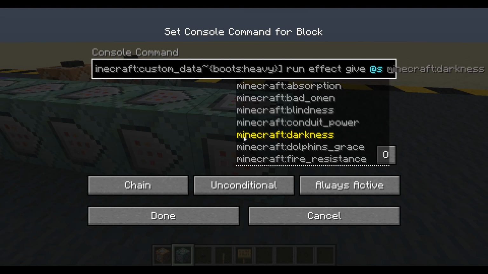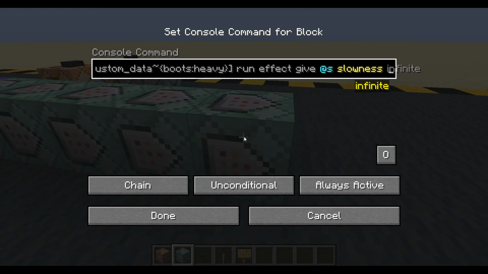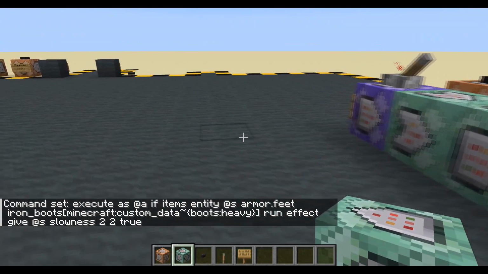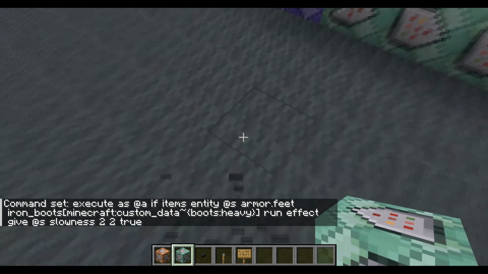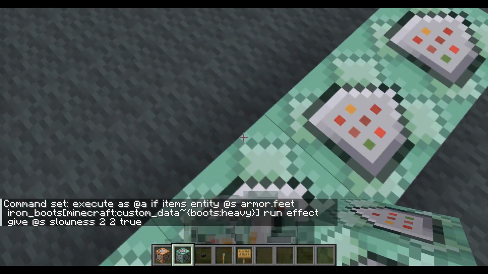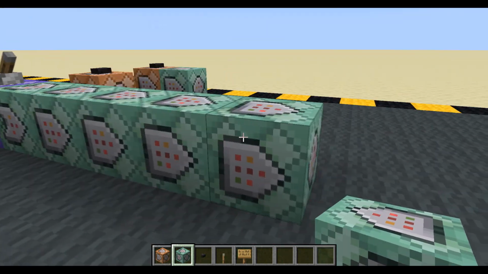Give to that player slowness. Well, infinite seems a bit harsh. We'll do 2, amplifier of 2, and don't show me the particles, please. Oh, now I do feel like I'm wearing heavy boots. Okay. Right.